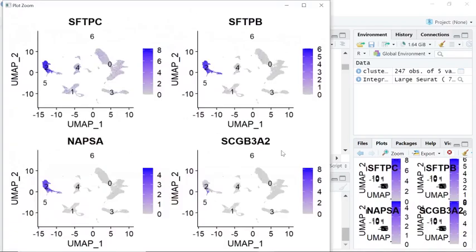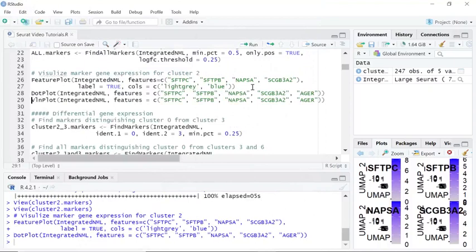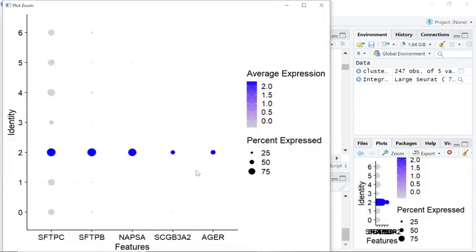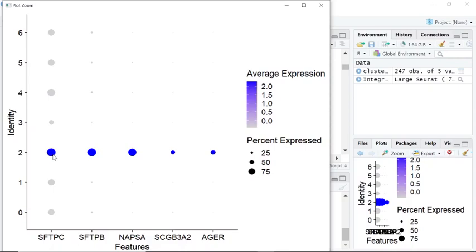Let's zoom in. You can see those markers are highly expressed in cluster 2. It's very low in the rest of the clusters. We can run a DotPlot. Let's zoom in again. Again, you can see those markers are highly expressed in cluster 2. The dot size represents the percentage of cells that express this gene in cluster 2.